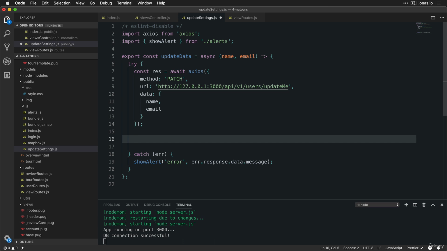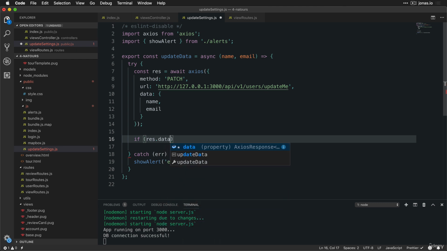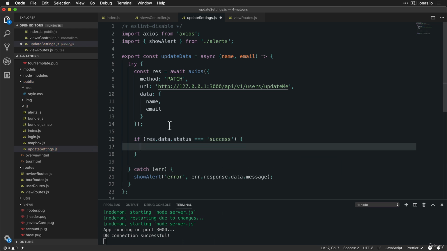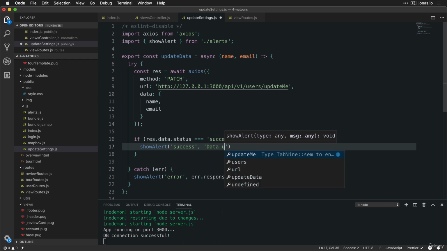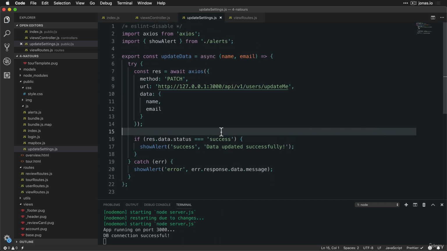And now let's test if we actually get our success back. So response.data.status, if it's equal to success. And once more, this is the status that we define in all our responses, remember. And so if this was successful, then we want to show a success alert saying data updated successfully. Give it a save, and I think that should be it for this function.